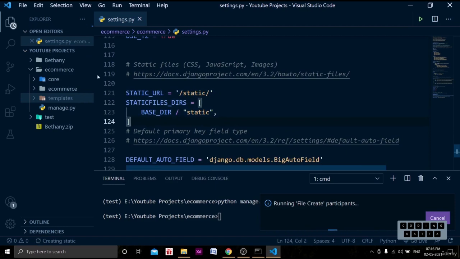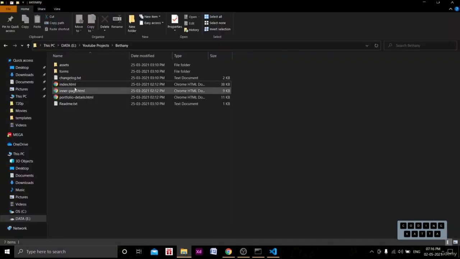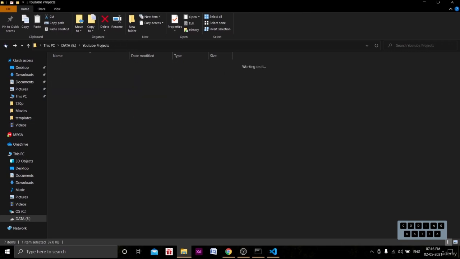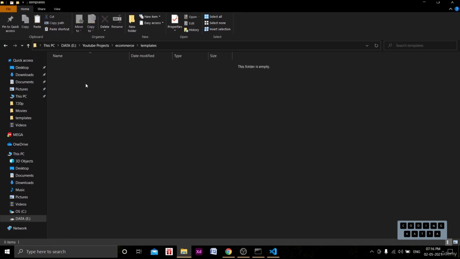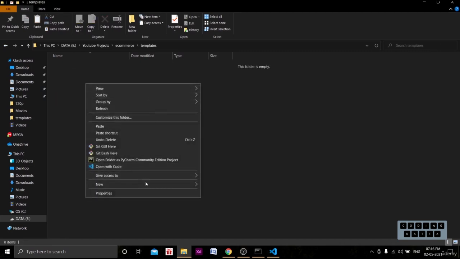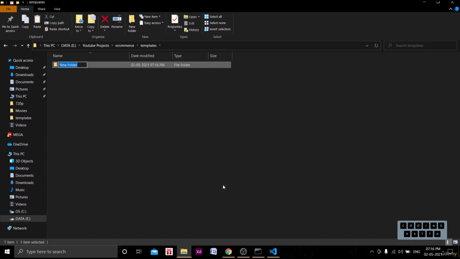Now we have specified almost all the templates and static parts. Now what we need to do is go to the project part and the index.html file. Just copy this index.html file and go to the e-commerce templates, and here create one folder again, which is the name of your app, right? We have named it core, so we will name it core only. Just go to that core and paste that index.html file here.